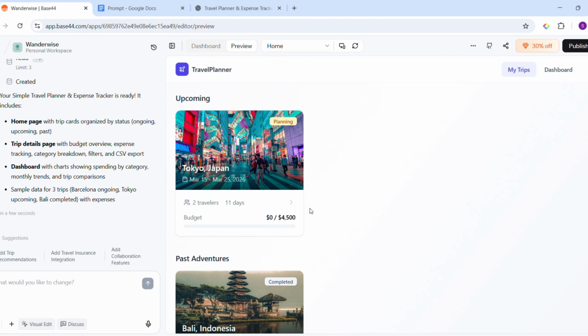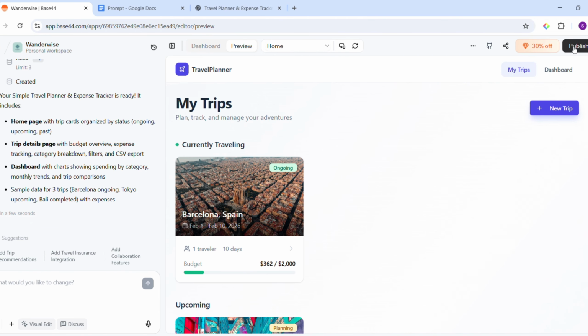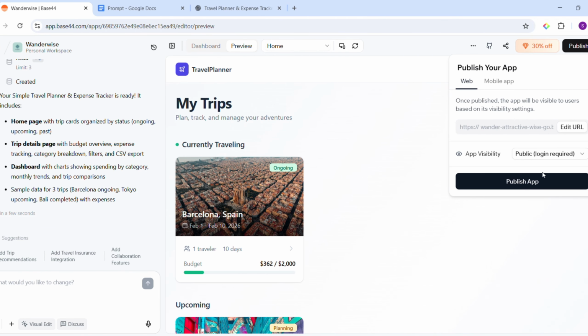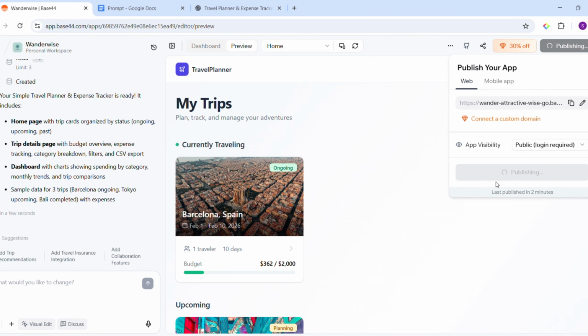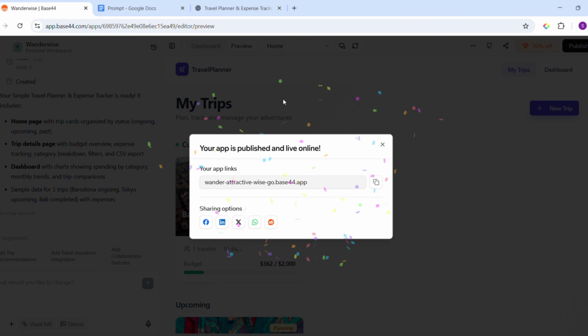When you are fully satisfied with your website, go to the top right corner and click on the Publish button. And that's it. Your website will be live and ready to share. This is one of the easiest ways to create a professional website using Base44 without writing a single line of code.